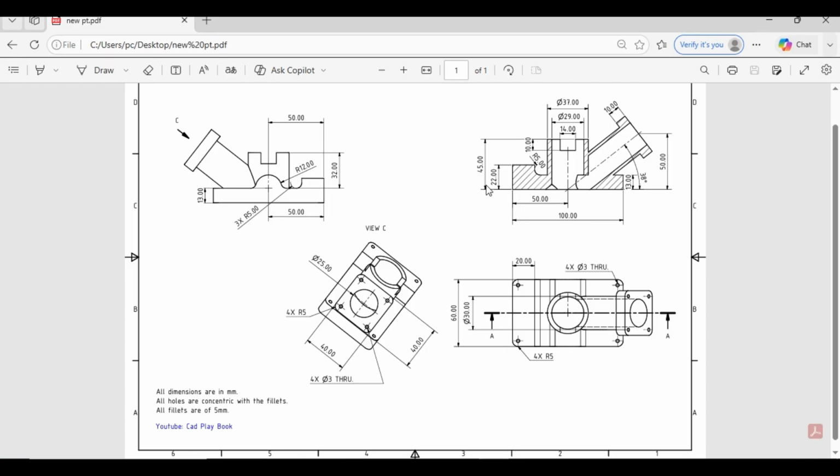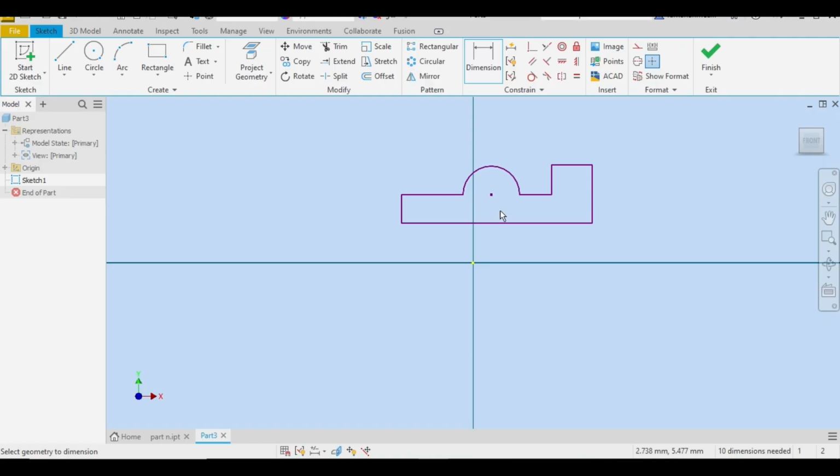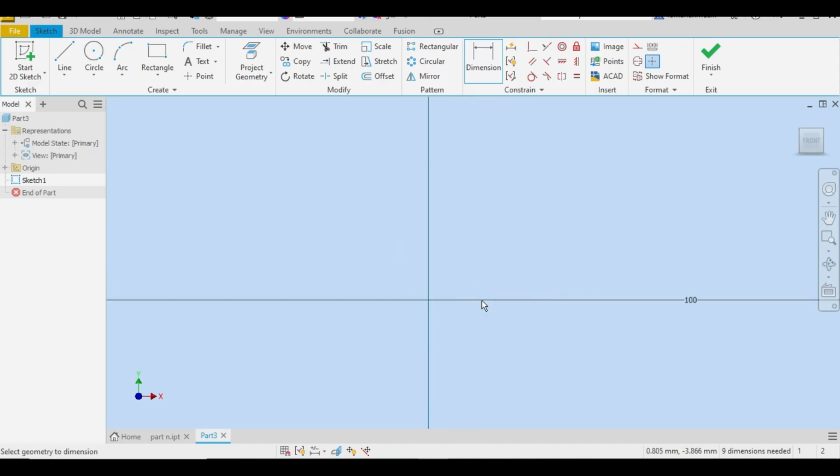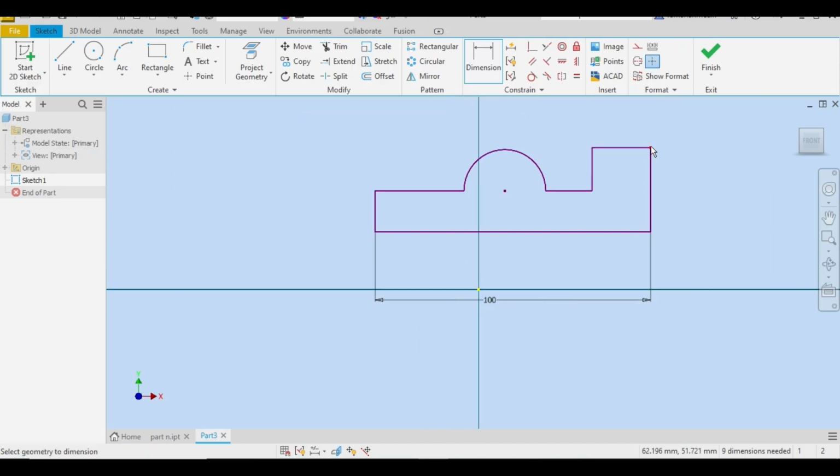The overall is 100 and the height is 22, and the height here is also 13 millimeter. So let me select this point and also this point and type 100 millimeter like this. Now select this point and this point, this is 22 millimeter.